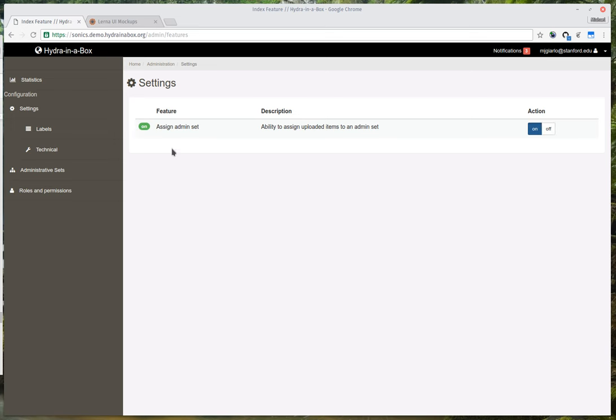So currently there's this assign admin set feature. It's currently on. I can turn it off. You just click it. It takes effect immediately. And it persists the setting of this to the application's database. So it will be there when you come back to it next time. I'm going to turn it back on. I want to leave it on so I can show you what it does.